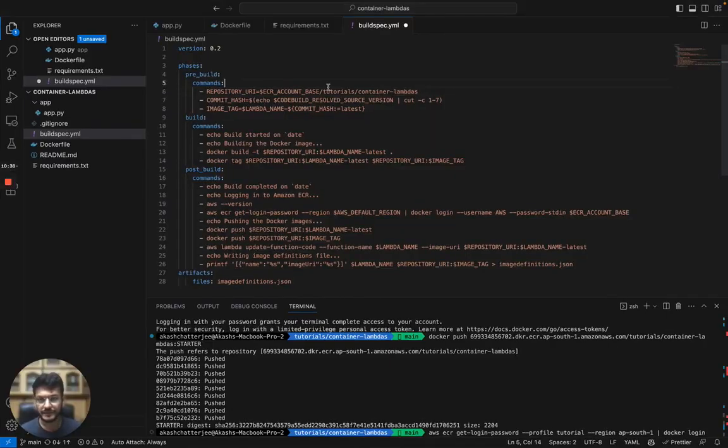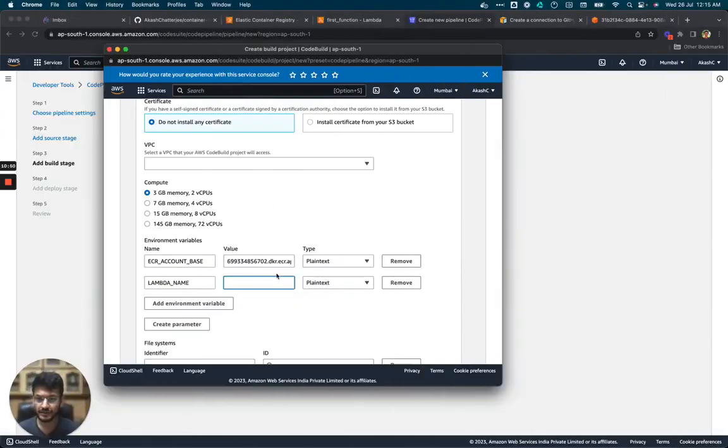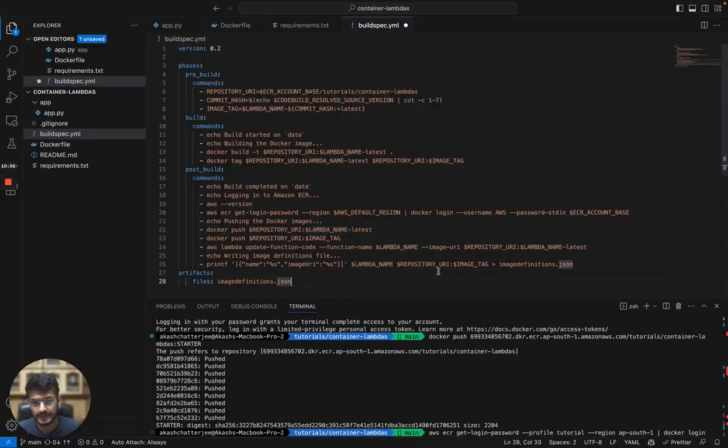So this will help the buildspec really point to the right repository from where the image needs to be taken. The Lambda name points to which Lambda needs to be pointed to the build image. So these are the two main inputs. So right now the Lambda name here is nothing but first function. This way you can keep this base buildspec file the same for all Lambdas that you decide to build through this workflow.